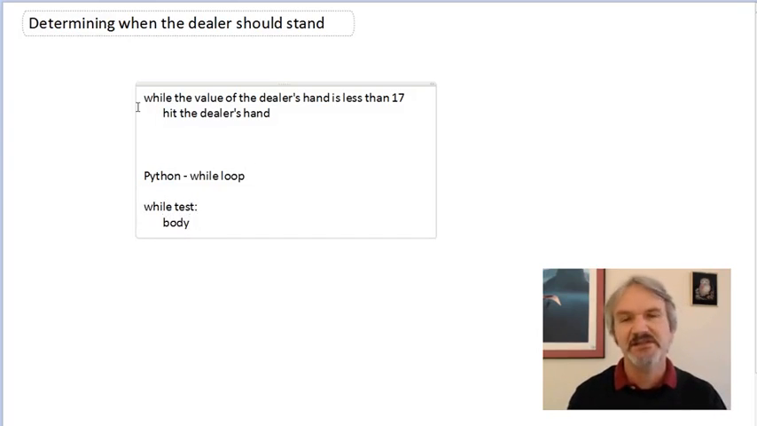The way this works is, as we execute a while loop, we check the test. If the test is true, we execute the body. Then we execute the test again. If it's true, we execute the body. Just keep doing that until finally the test evaluates to false, in which case we skip the body and proceed on to the code after the while loop.